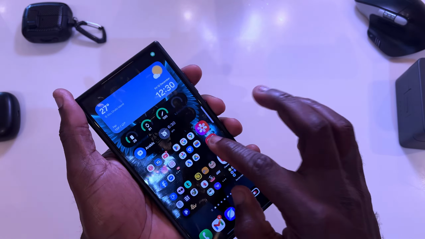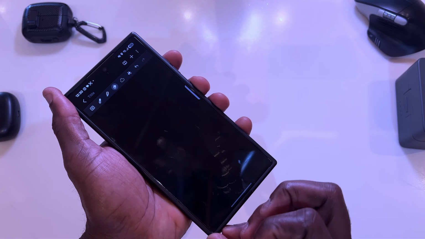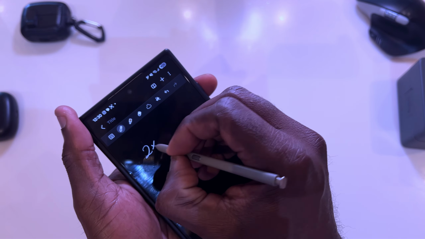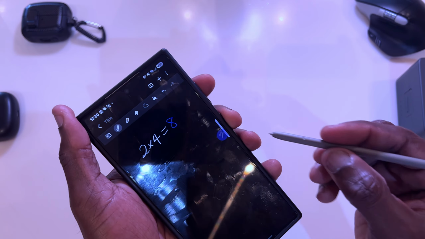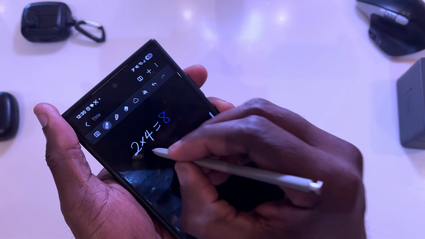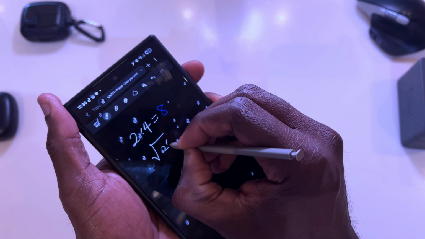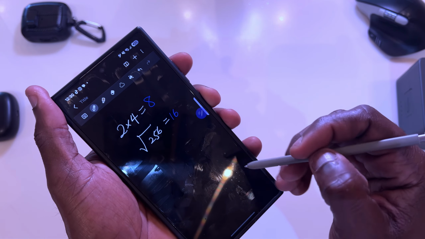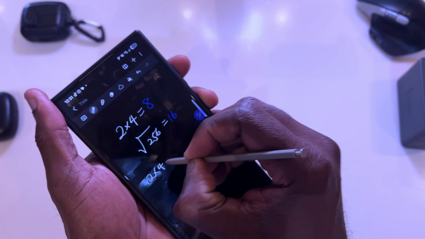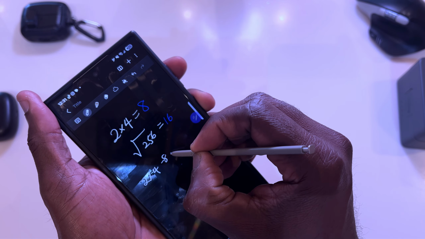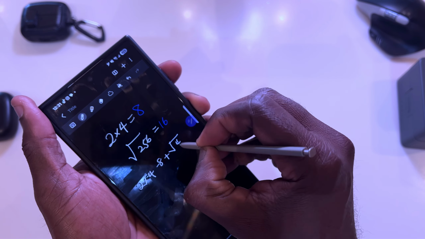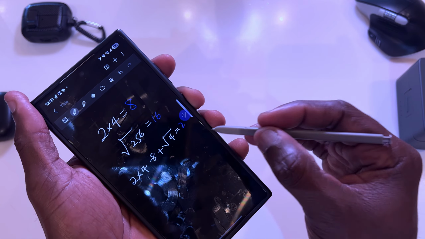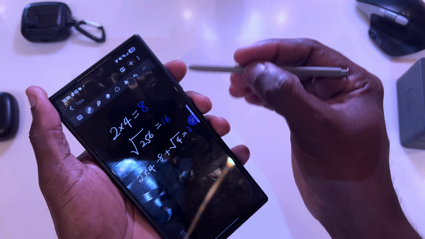Did you also know that if you go into your notes application on your Samsung phone and write something like 2 times 4 equals, you would actually have the answer show? Or square root of 256 equals, that the answer would still be showing? Or 2 times 4 minus 8 plus square root of 4 equals, that the answer would show? Well, let me show you how.